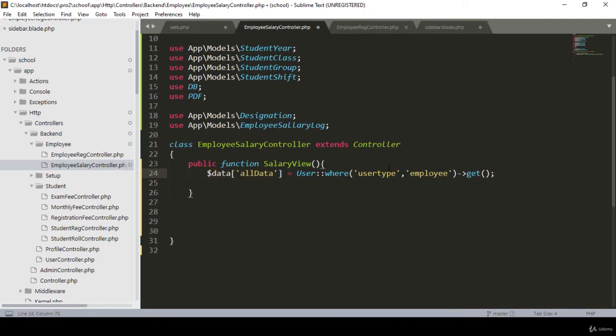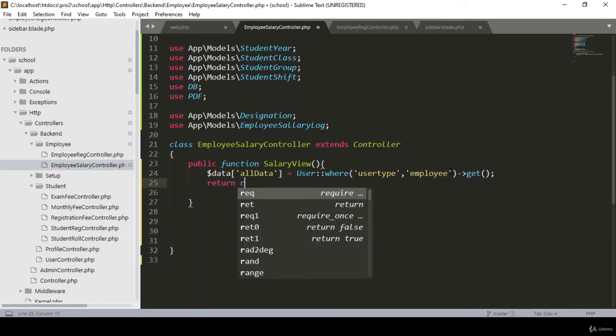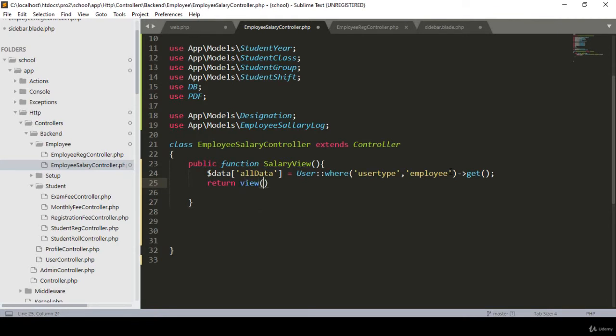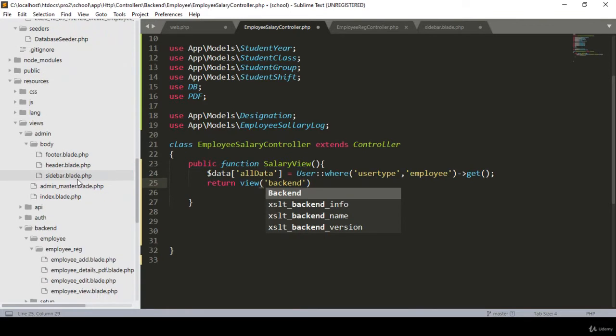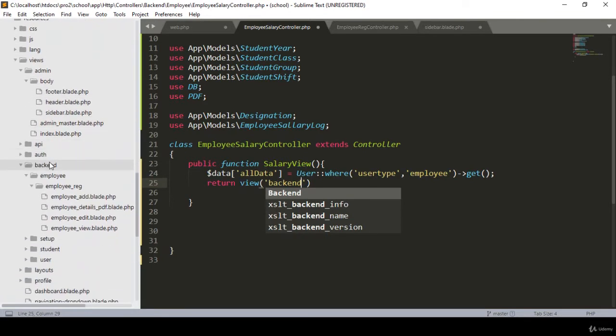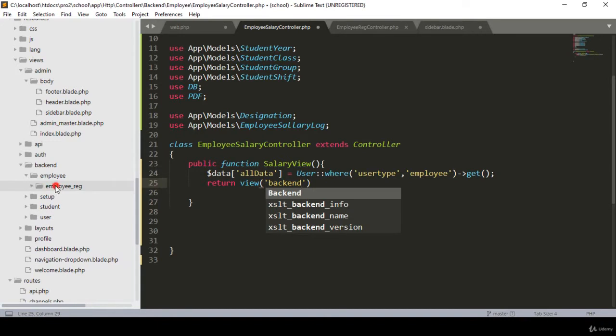So now I want to pass this data here. I want to make it visible on a page. So if you want to display a page, then we have to do the same thing. That means return a view page. So that is our view page, and into the return view I want to add this into the backend. Into the backend folder, if you go, previously I have also created another one. I have created our backend, and into the employee folder I have created employee registration. So right now I want to create another folder as employee salary. That means every file related to employee salary I want to save there.